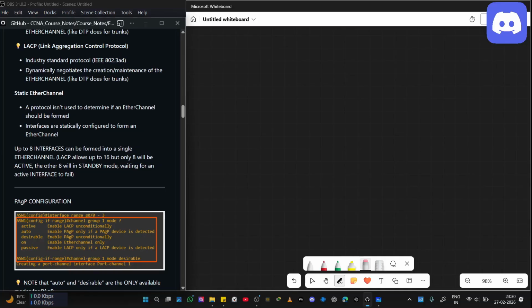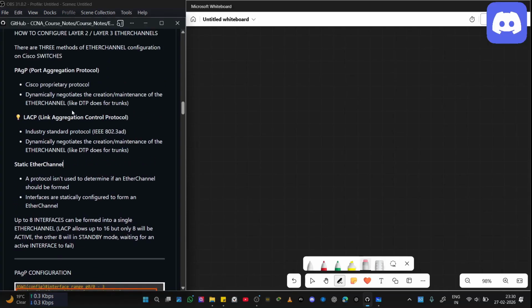For LACP we use different terms, active and passive. It's based on active and passive in LACP, but in PAgP it's based on auto and desirable.